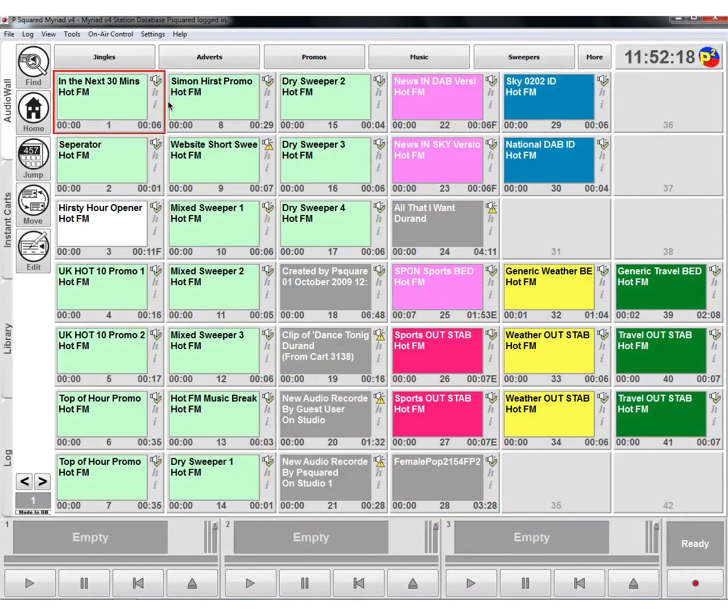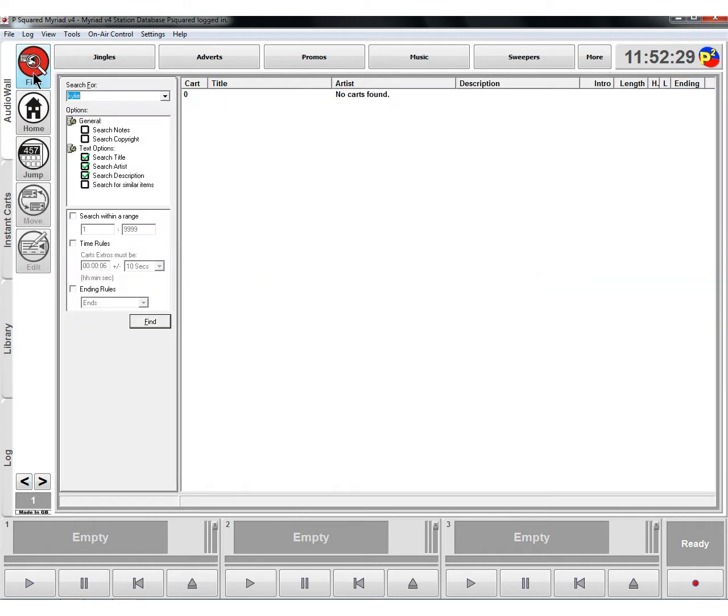So in this video we're going to take a look at finding audio on your audio wall. The benefit of the audio wall being the depository for all of your audio on the system is that you can find it all by just using this method. So the audio wall, click on Find, and it will bring up your Find window.